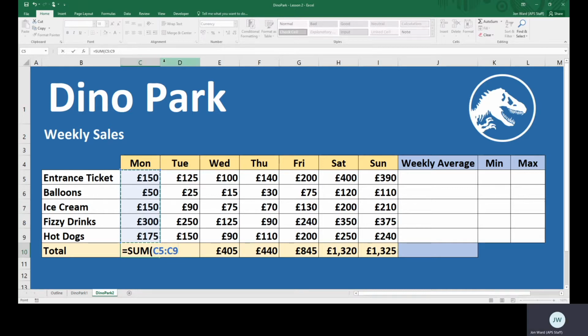So I'm now going to close that bracket and hit enter, and it will automatically calculate that for me. So we've got our totals. Now I'd like to do some analysis and find out what my weekly average is. So I want to add up all these values and divide them by how many there are. So we're looking for a mean average. Now I could do that manually by adding them all up and then dividing them by 7, but I can actually do that using a function inside Excel.